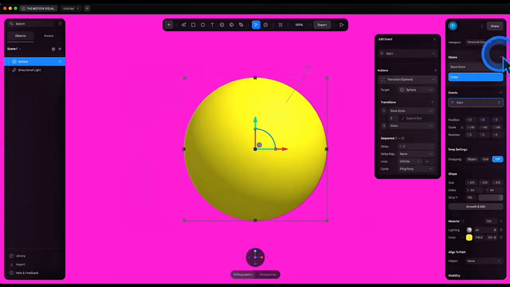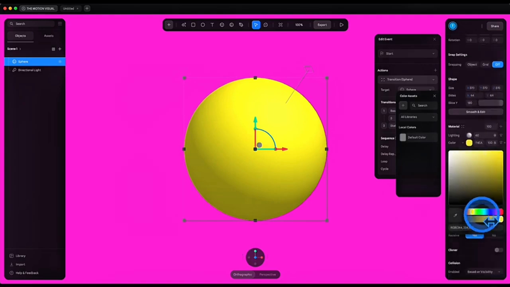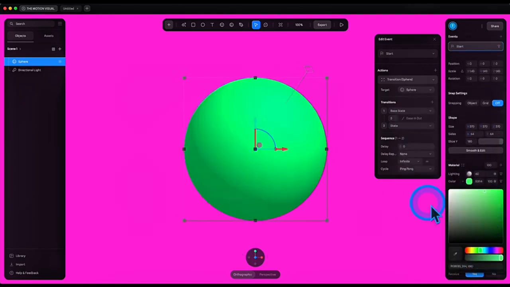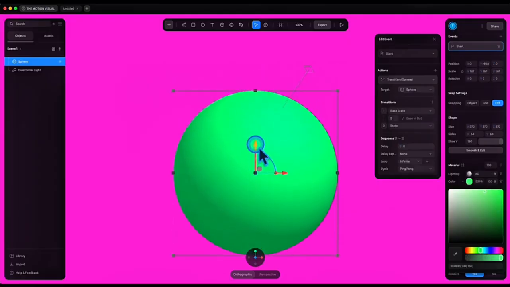Now let's try adding another state to your sphere. State 2 should appear. Change your sphere to a 3rd color and increase its scale again. Try moving it down. Now this is 3 changes happening.